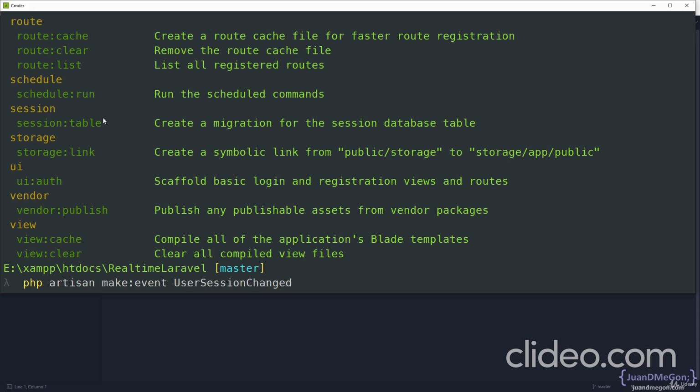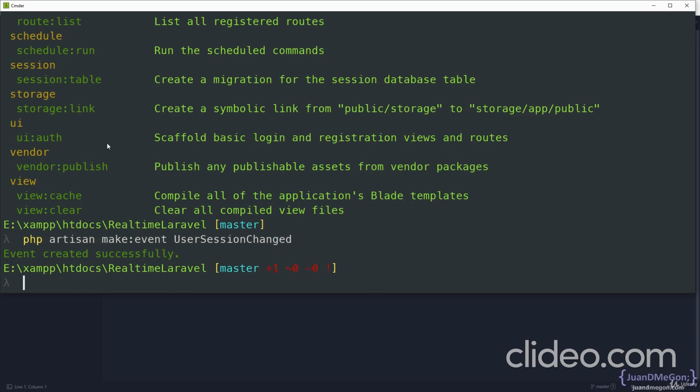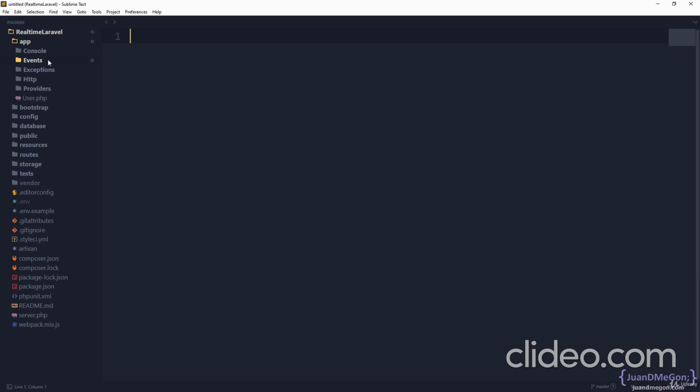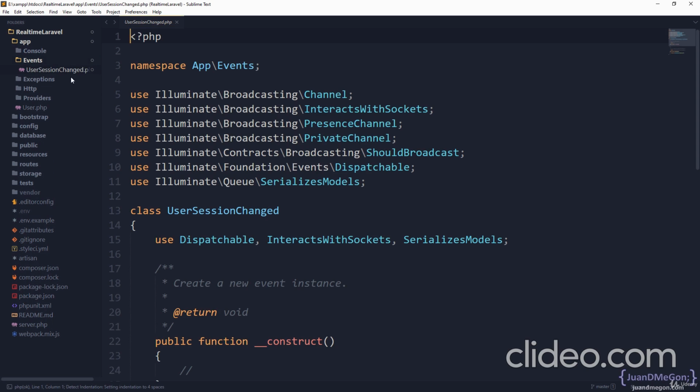With this, we are saying that we are going to trigger, or to broadcast in this case, that event when the session of the user changed in some way, is logged in or is logged out. Those are basically the changes that we are going to consider. So let's press enter, and after that we can go to app, and there exists a new folder which is Events containing, of course, the UserSessionChanged. So this is a regular event.